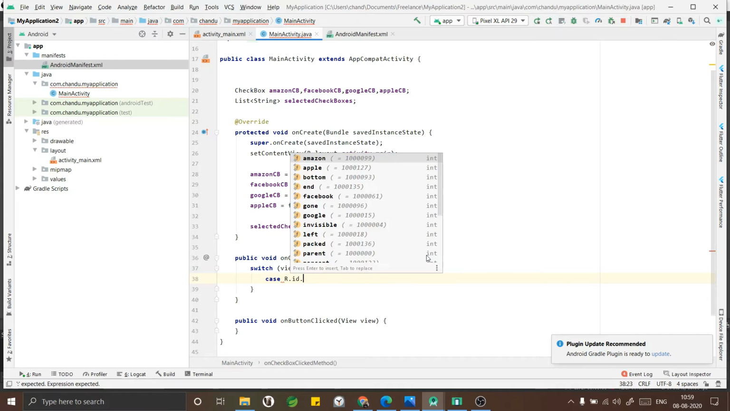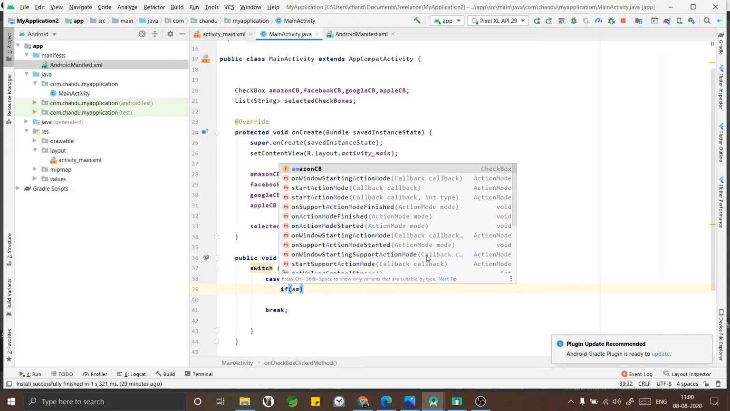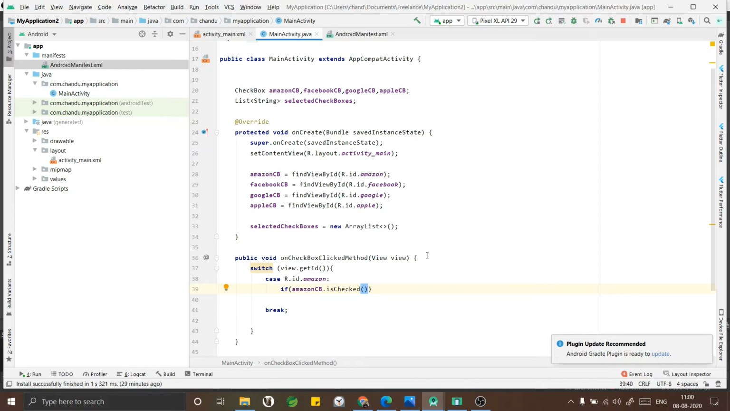So the first case would be R.id.amazon, then break. It's a colon, not a semicolon. If amazonCB.isChecked, it will give me a boolean value which says whether the Amazon checkbox is checked or not. If it is checked, then I'll add it to the list.